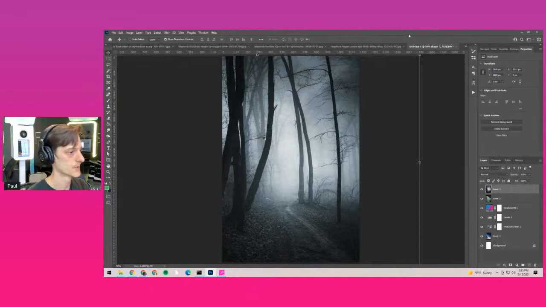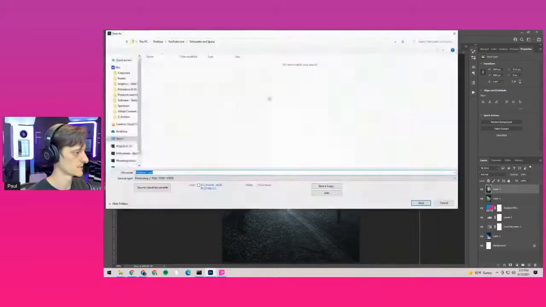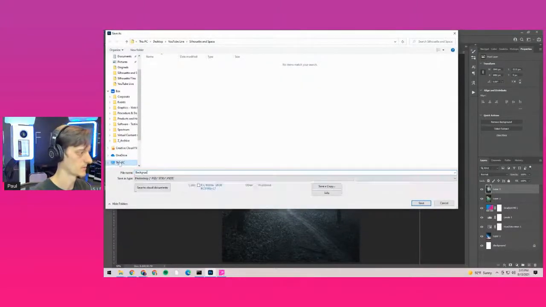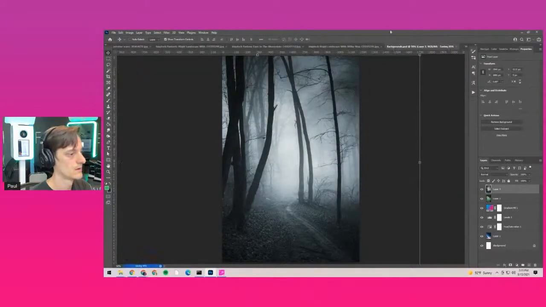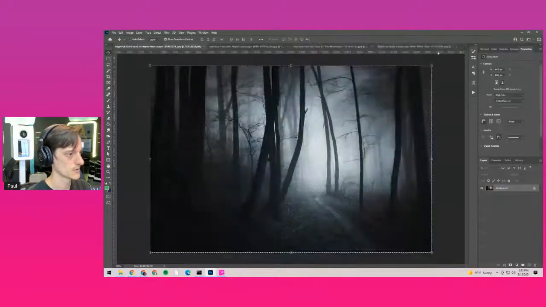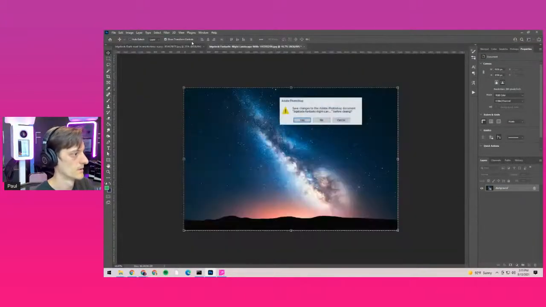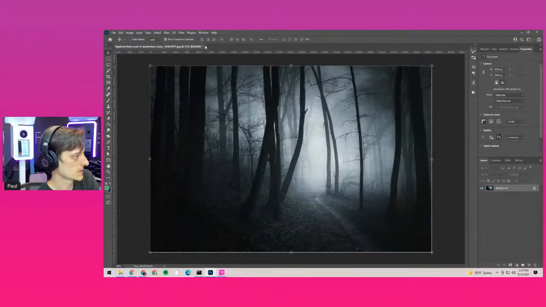Okay. That is our backgrounds. And I'm just going to save this PSD real quick too. It's just our backgrounds. Nice. Okie dokie. We're going to close this. We don't need that open anymore. Close these as well. Yeah, we don't need that.